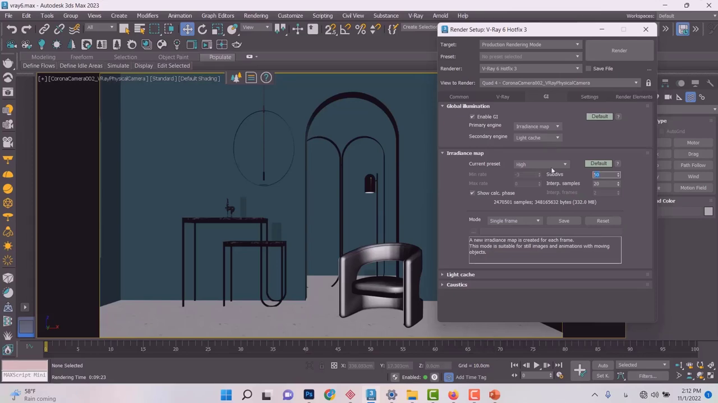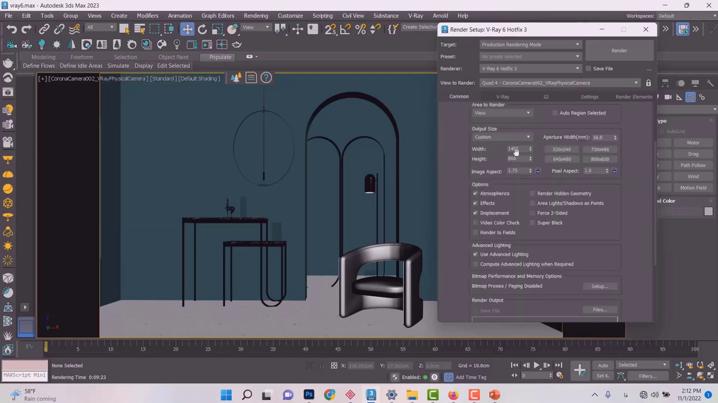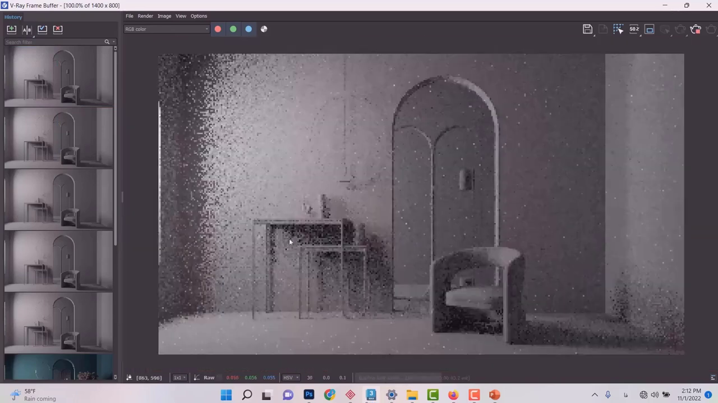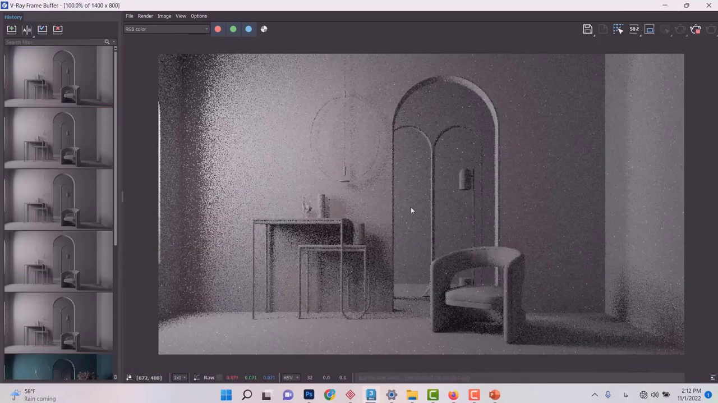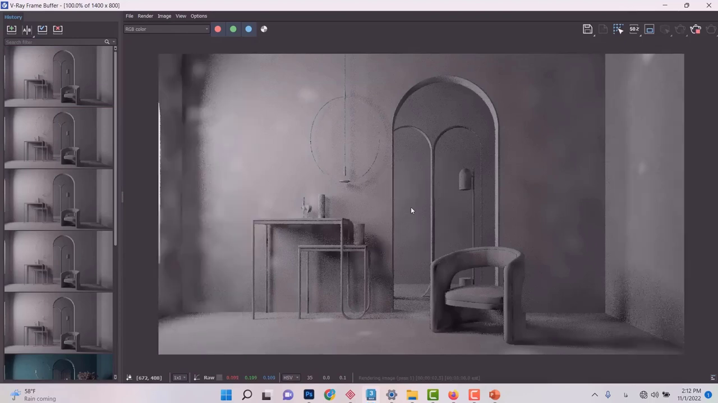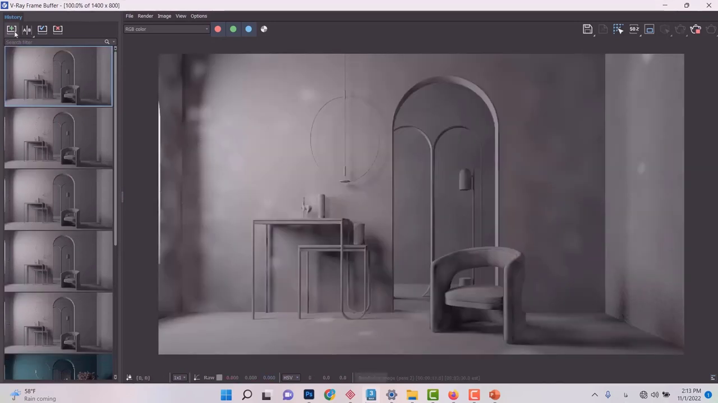So let's just do a couple of demonstrations now. If I put 1 for my subdivs and put the preset on very low, I'm going to use the same size and the same settings. I'm going to take a render, and after the render is finished, we're going to compare the time, the quality and everything. I just used 1 subdivision, and let's see how long it takes. I think it's got to be finished now.